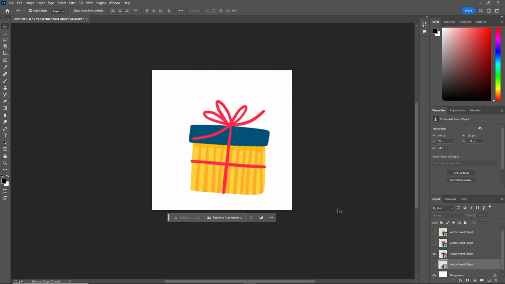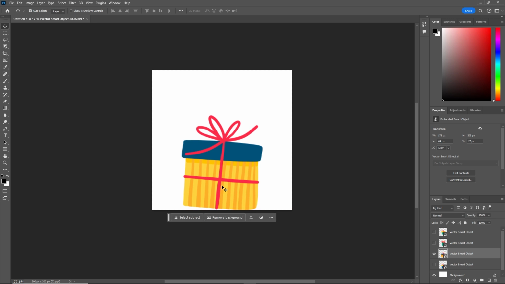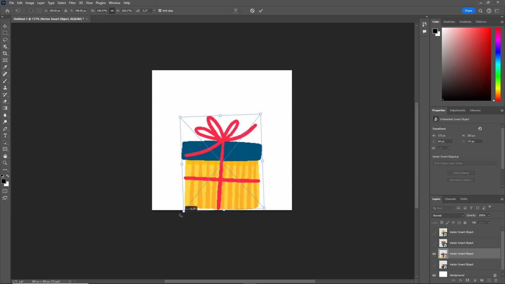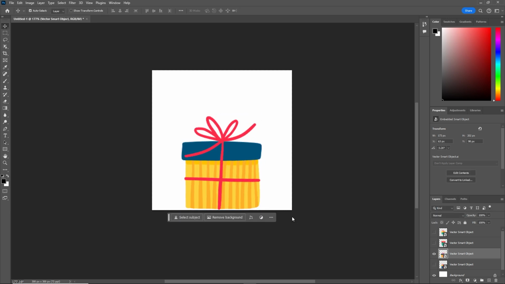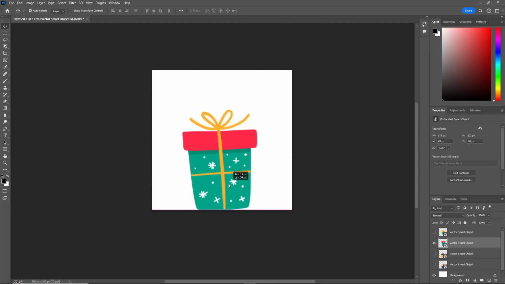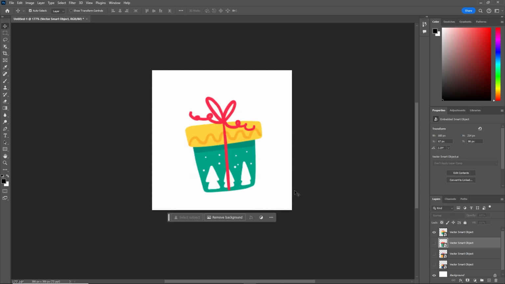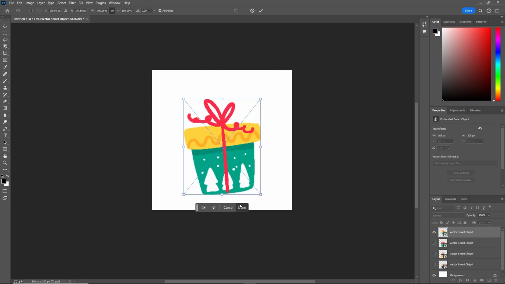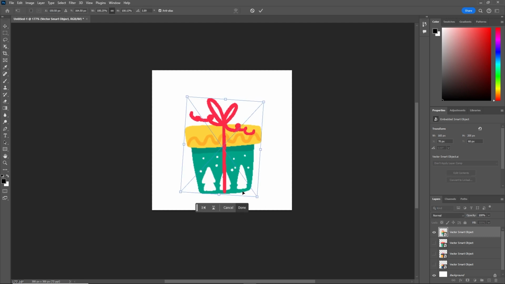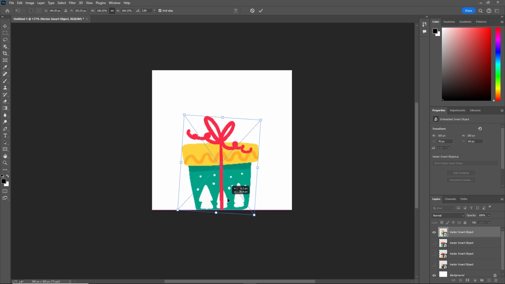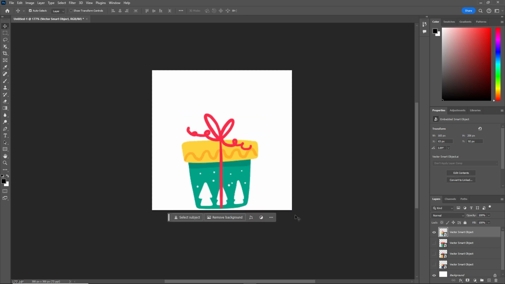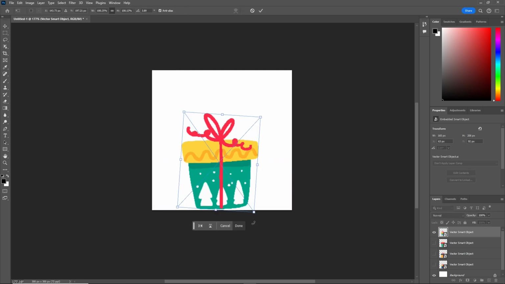Now I'm going to hide this, show this one, and press Ctrl T. I'm going to rotate this a little bit. I'm not going to do this perfectly, but I will try at least a little bit. This one the same, Ctrl T, and rotate it a little bit. And now the last one, Ctrl T, and rotate this a little bit. Now I can rotate this a little better, maybe like this.